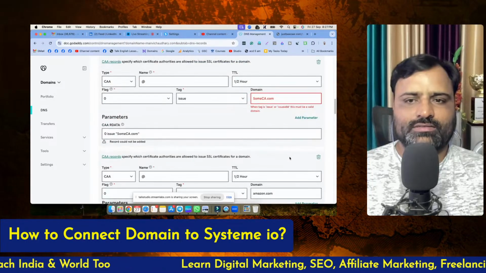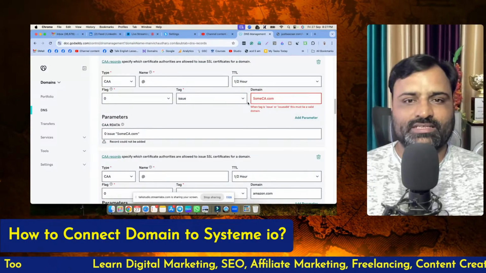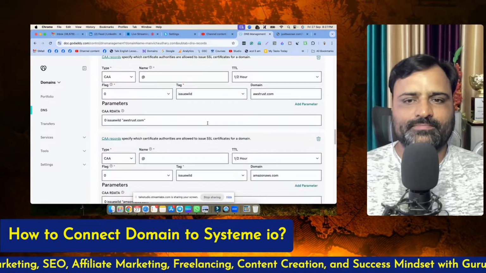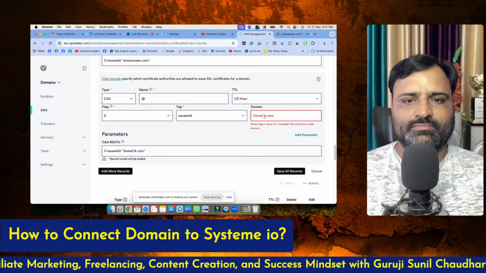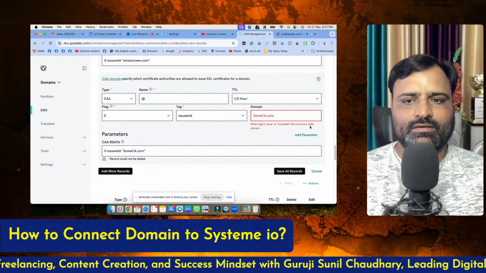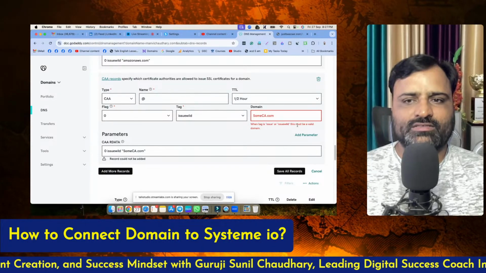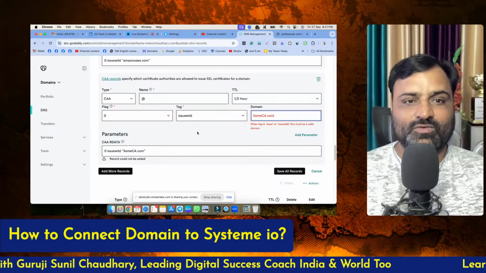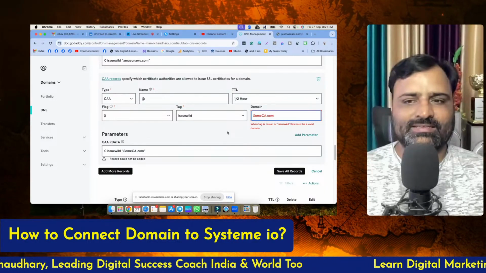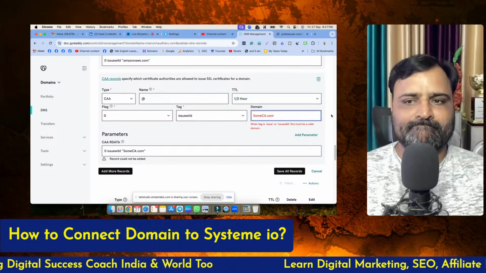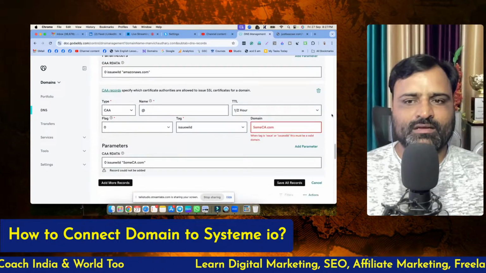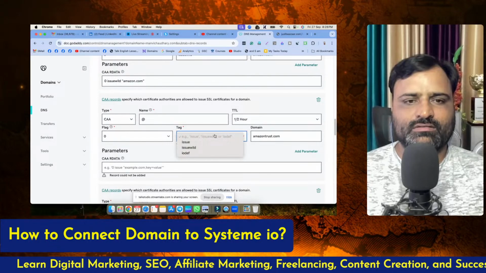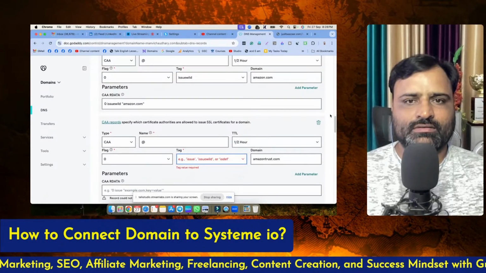Save all records. Some issue. Sumca.com is already there, and here we forgot to choose the type. When the tag is issue or issuewild, this must be a valid domain. So this one GoDaddy is not accepting. I don't know why it is not accepting. This is really strange. If it is strange, we can delete it. This one, this one, this one is issuewild.